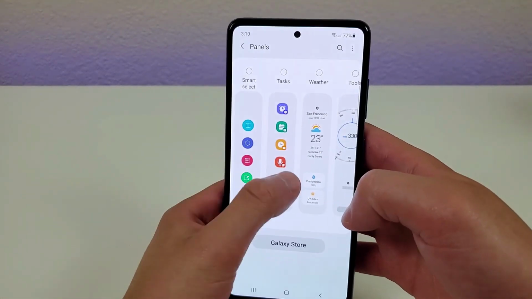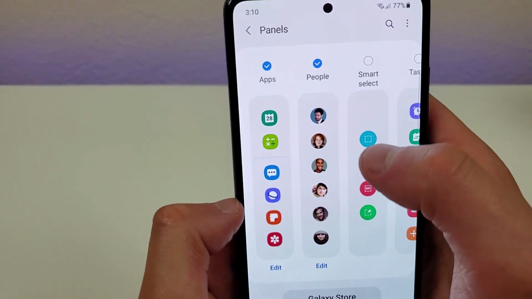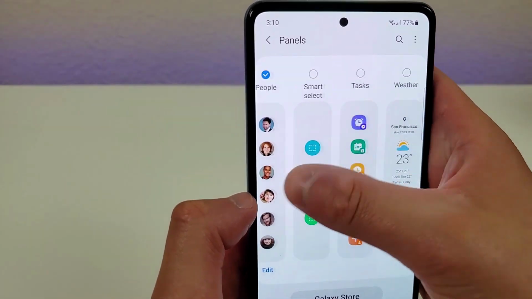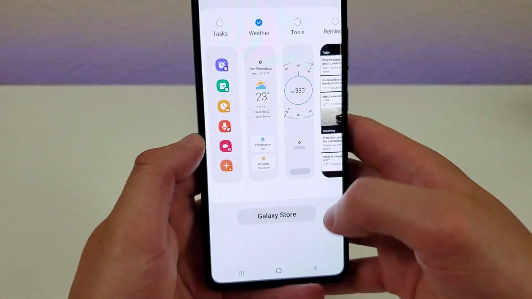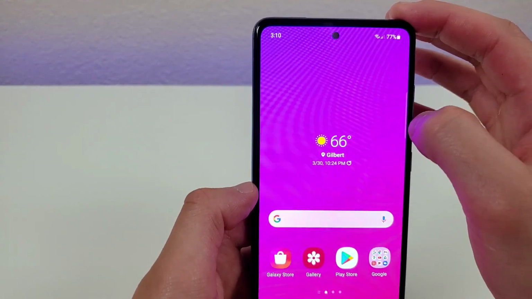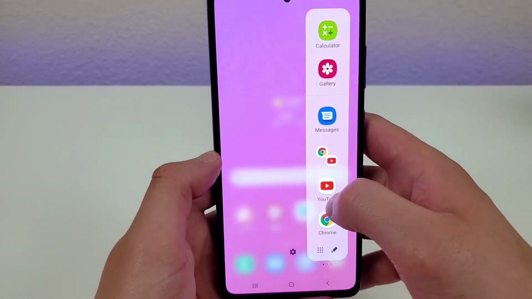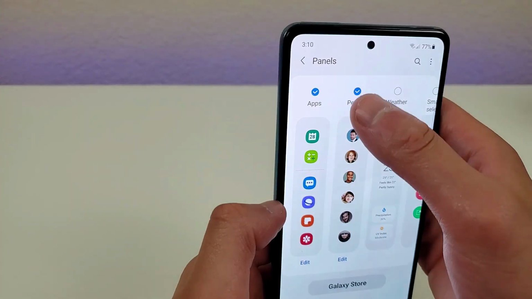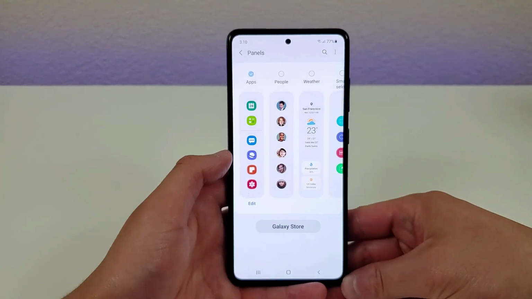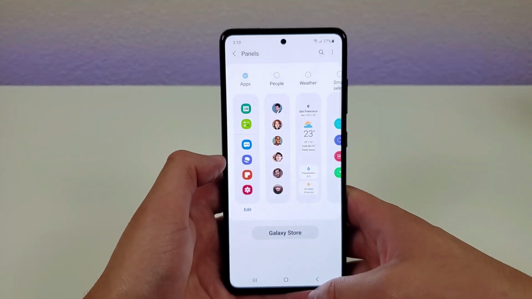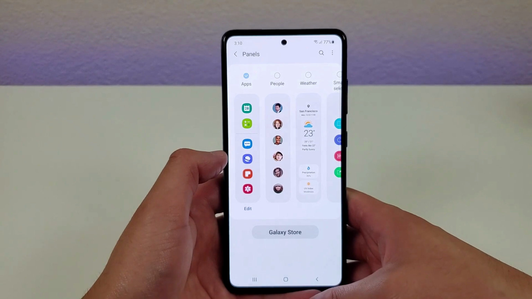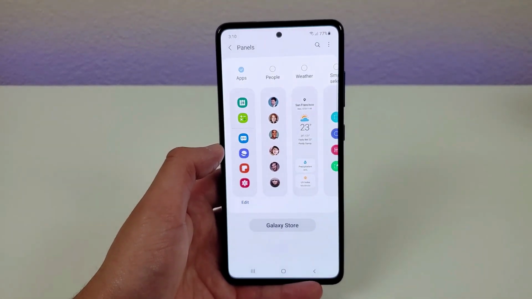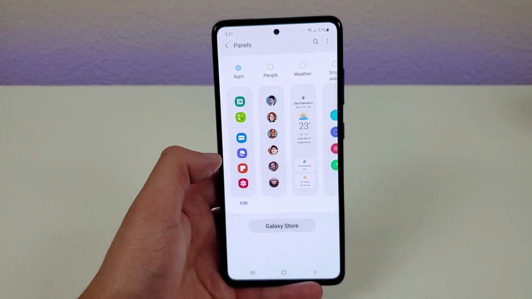You can have it do all sorts of different things, and you can even have it do multiple things at once. So for example, I'm going to have it select apps, people, and weather. So now when I go home, when I open my Edge bar, it's not only going to have the apps, but it's going to have the people, and it's going to have the weather as well. The Edge bar is really cool and definitely among my favorite features. It makes things a lot more convenient when you're trying to access something fast. And overall, it just gives the phone a more modern and fun appearance. And it's got some real nice features that you can always play around with.